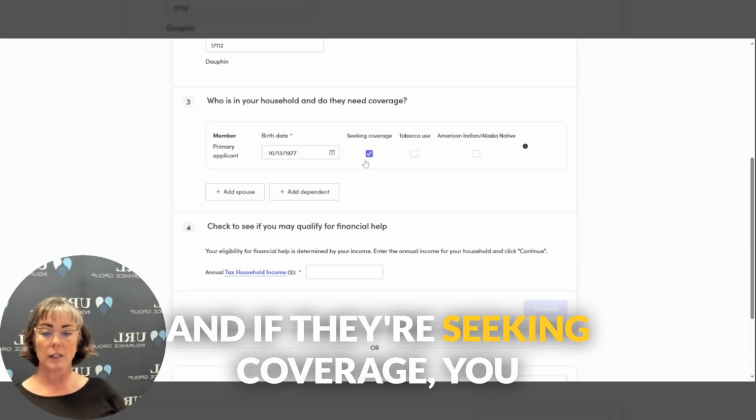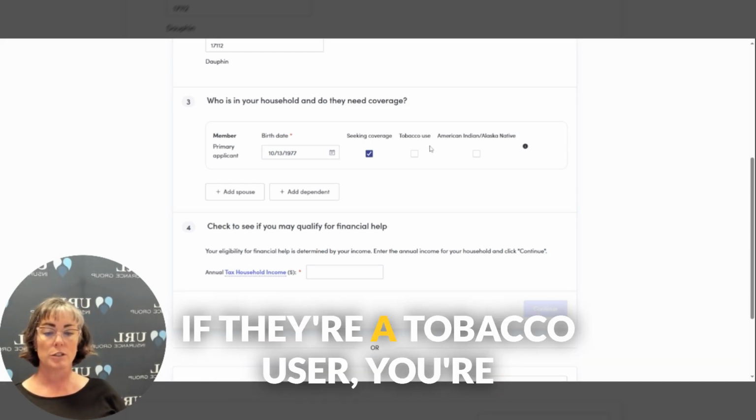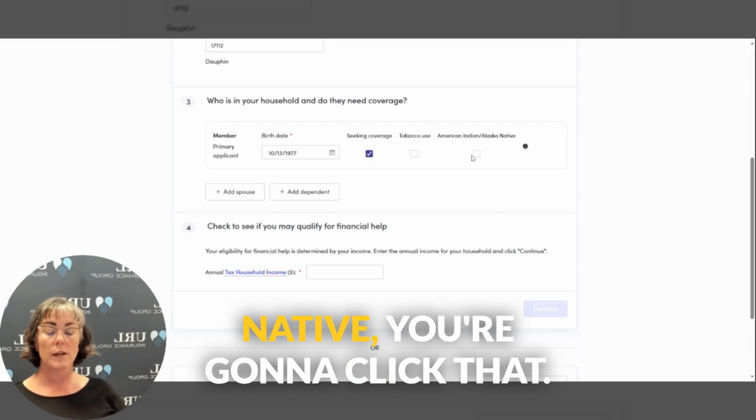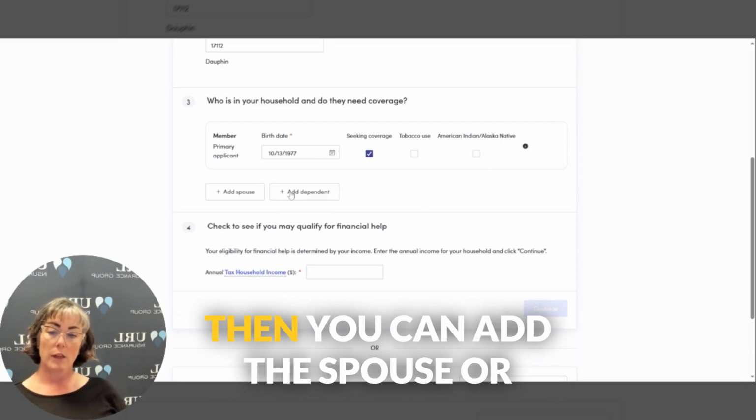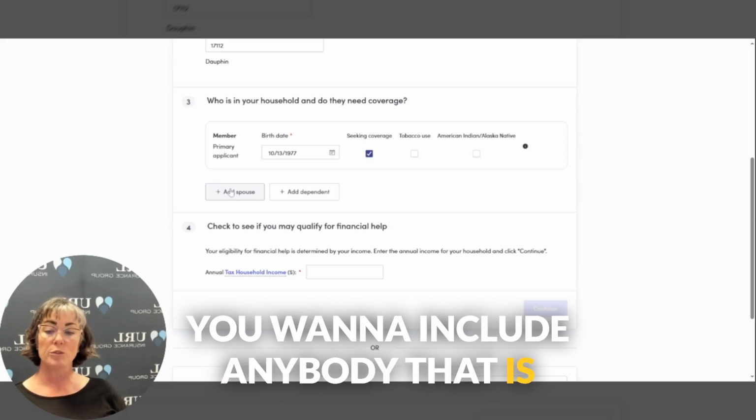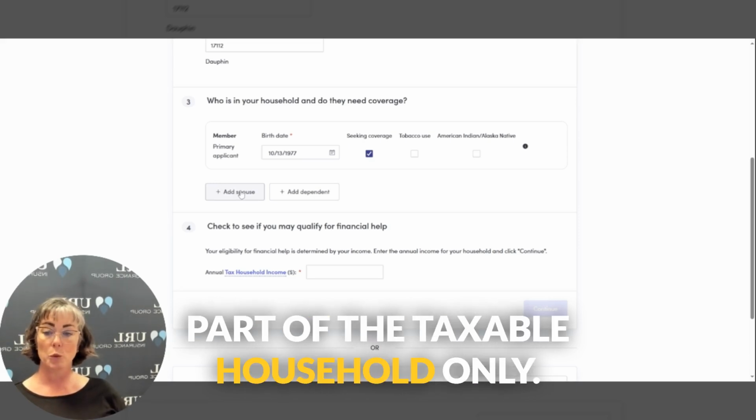And if they're seeking coverage, you leave that clicked. If they're a tobacco user, you're going to click that. If they're American Indian or Alaskan Native, you're going to click that. Then you can add the spouse or any dependents. You want to include anybody that is part of the taxable household only.